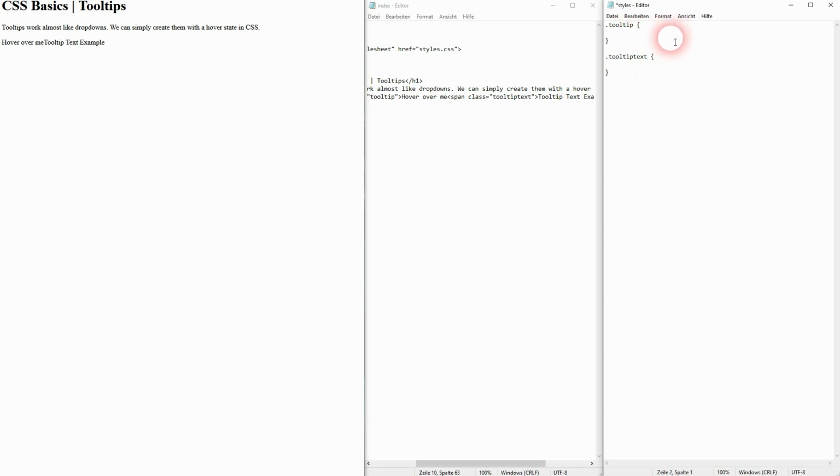Let me style the tooltip a little bit. I give it a relative position, display inline block, and maybe an underline. Like a dotted underline. Usually tooltips have something like this.